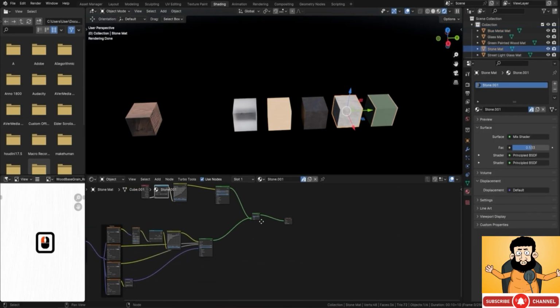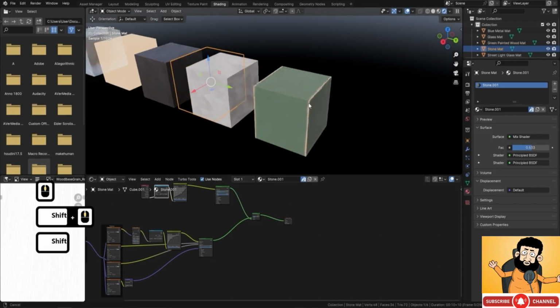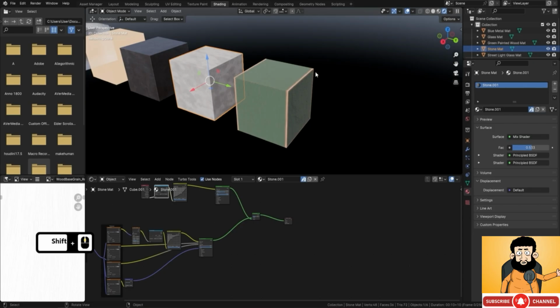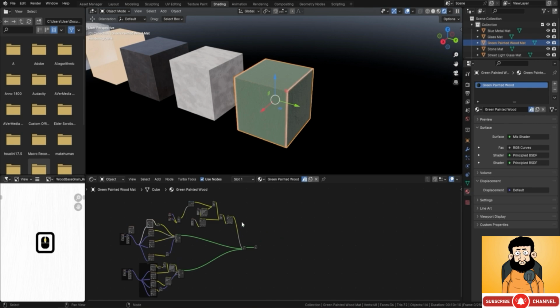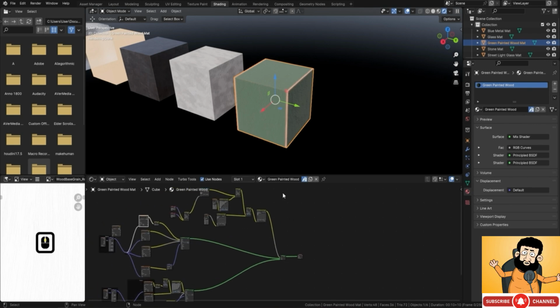The next one's stone, and you can see again this is slightly more complex. And the final one is wood, and you can see things like this. We can see that we've got some edge wear on this wood, and all of this is done within Blender, again with quite a big setup for the nodes. But it's unbelievable really what you can do with these shaders once you've got your head around how to set up the node systems.